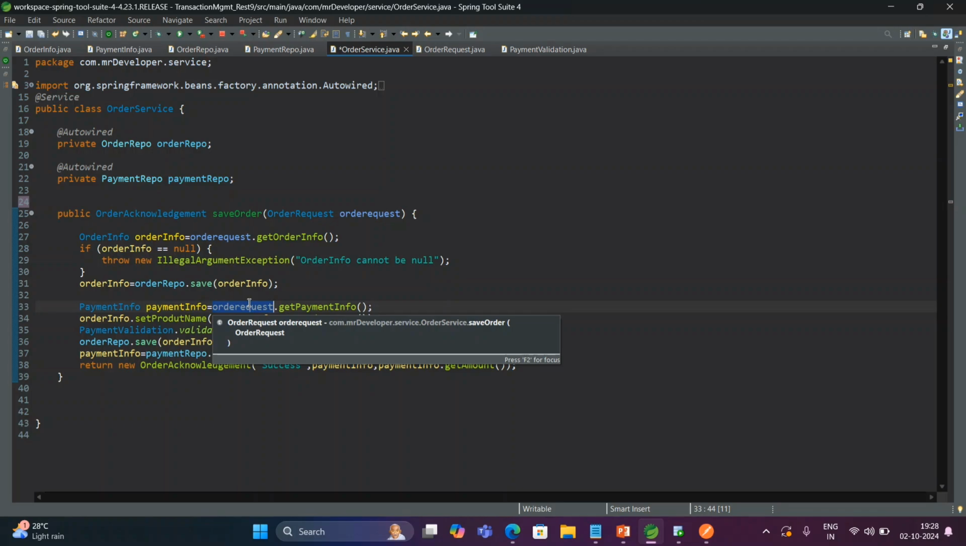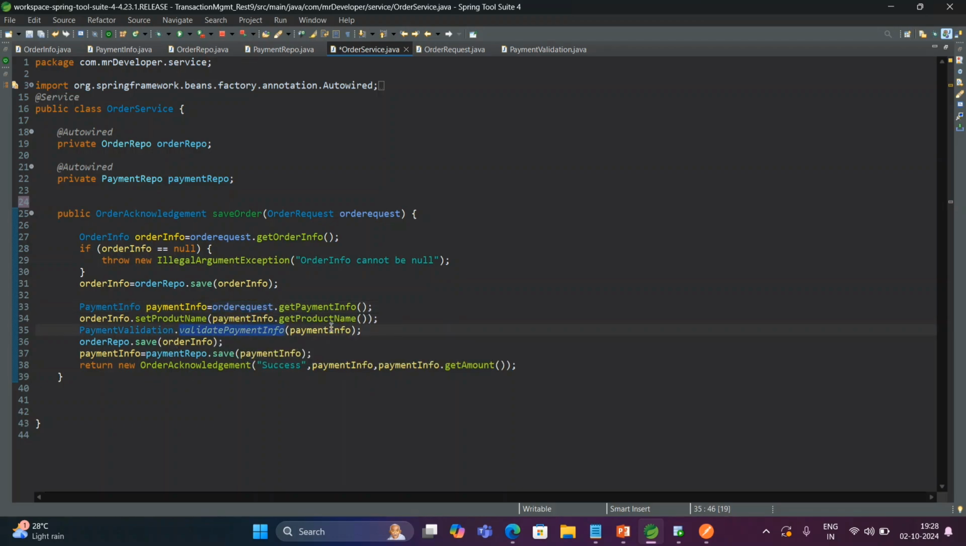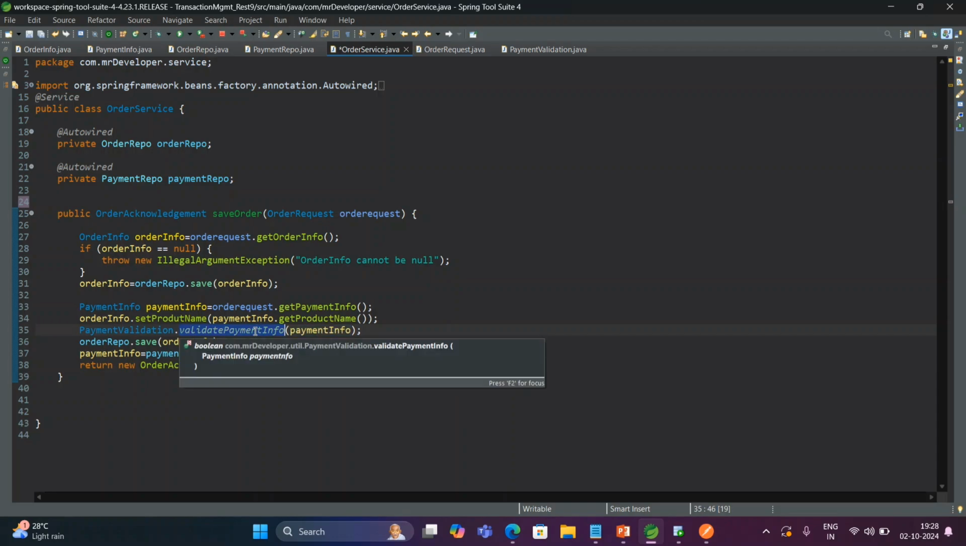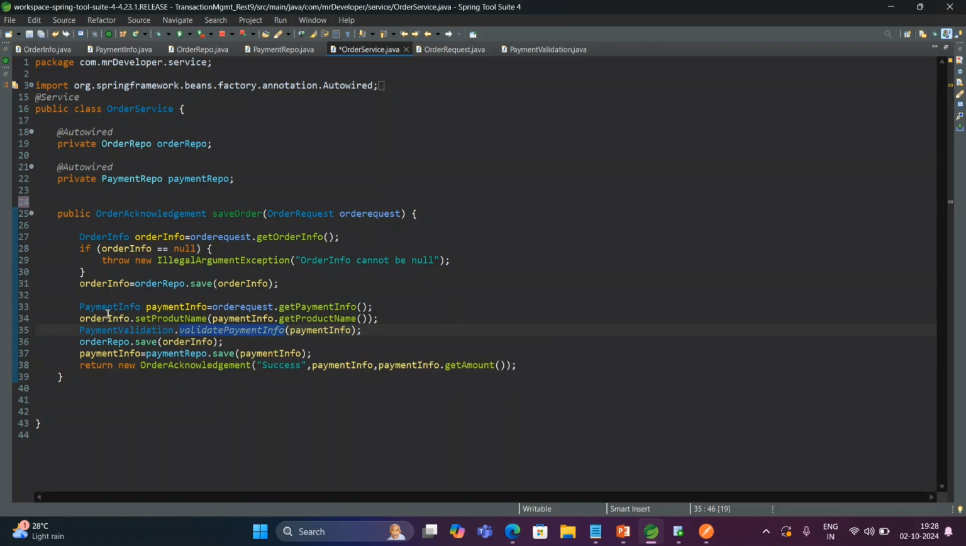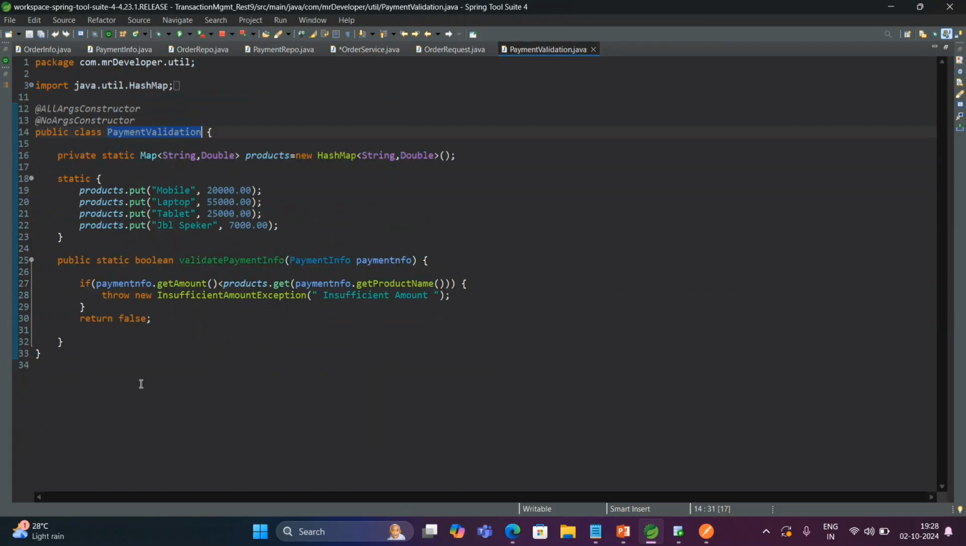And then keeping the payment info for validation. If you see, I'm keeping the payment info to validate my payment info, which is there in my payment info validation class. So this is my validation class. Now let's check the payment details.